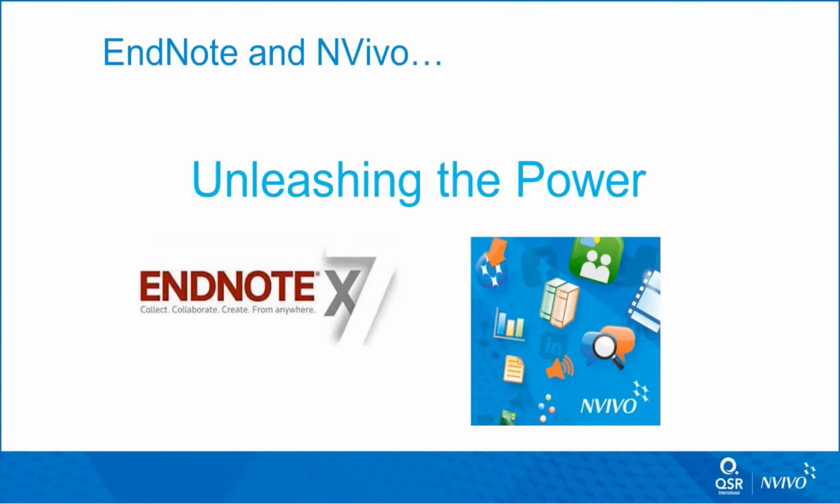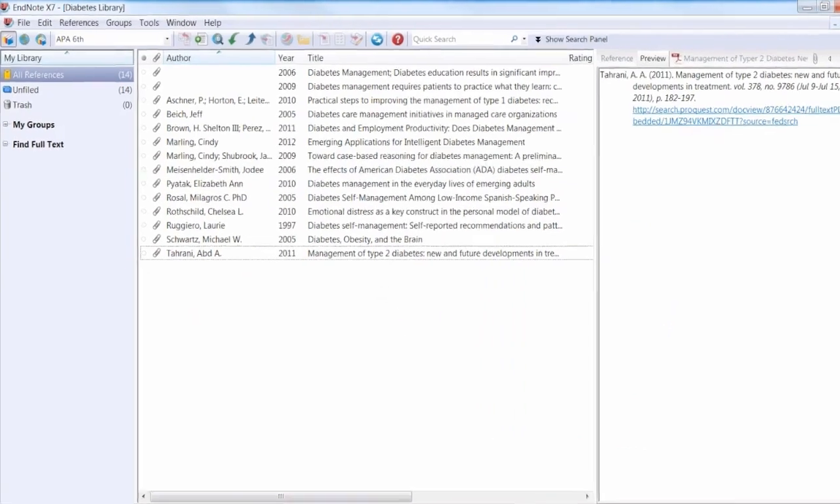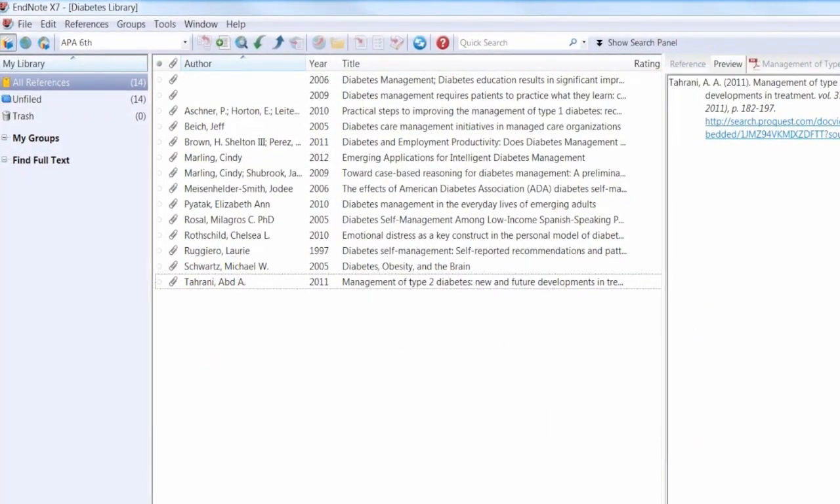All right, let me go ahead and swap screens here. I'm going to swap out to EndNote. I'm using EndNote X7. What I've done here is I've brought together a sample collection of resources that I've gone out and started looking at, for example, diabetes management. And I've collected these ideas. I brought them into EndNote and attached PDFs where available.